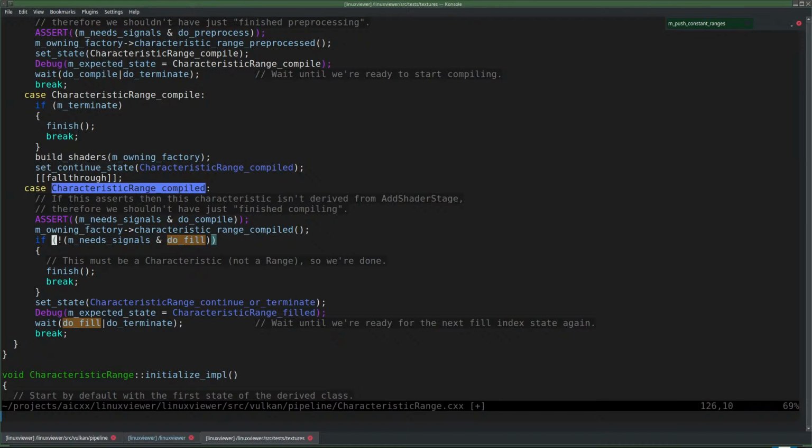And if we do not need filling, it's gonna be a bug, I'm sure. And we are done. Otherwise, continue or terminate debug expected state as filled. Wait for the do fill signal. Okay. Well, it feels uncertain, but I think we got pretty close.